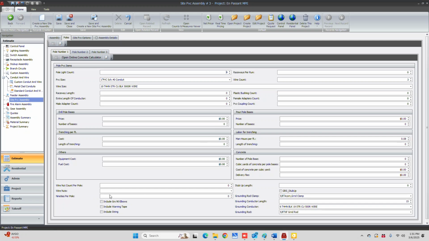So let's just say you have 4 poles, 1-inch raceway, number 10. The raceway length will be the total length of the run. Just say it's 100 foot. The extra length of conductor is going up the pole. So let's say the poles are 25, 27 foot. We'll just comfortably say 30 foot of extra conductor. We won't need a male adapter.